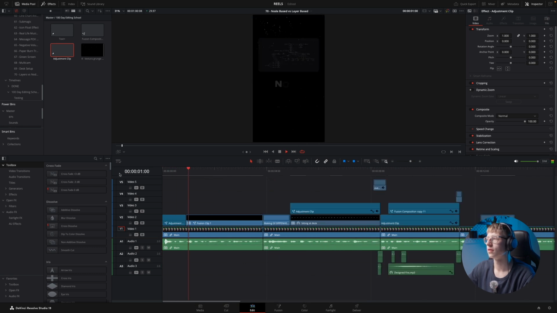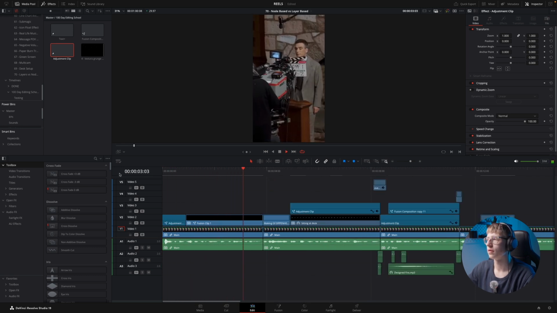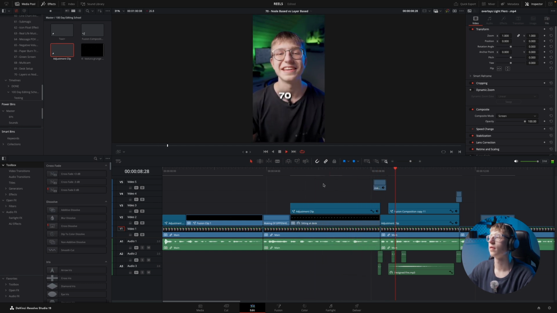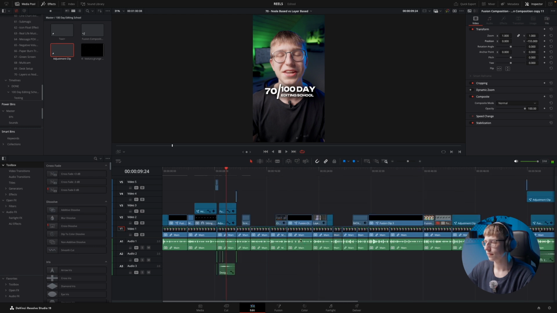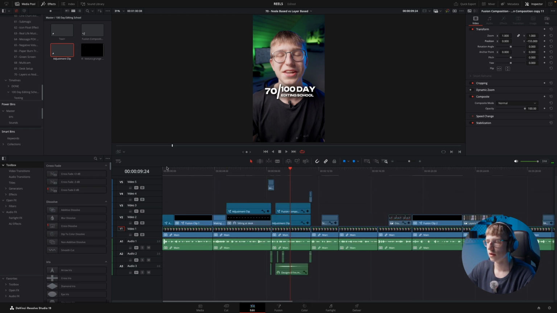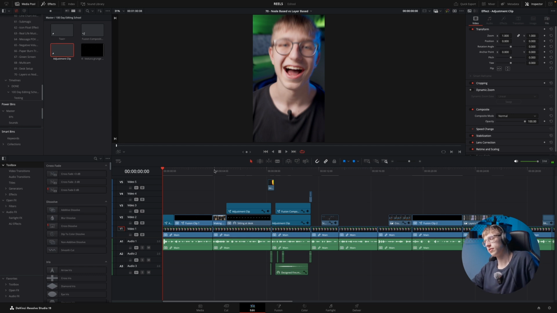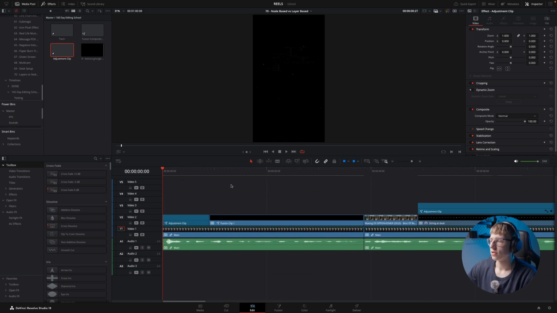I used to think node-based editing was just for Hollywood magicians, until I realized how much faster and organized it made my entire workflow. This is day 70 of the 100. Yeah. So now the only two things that are left are text and subtitles, and of course sound design. So let's first start with the text.